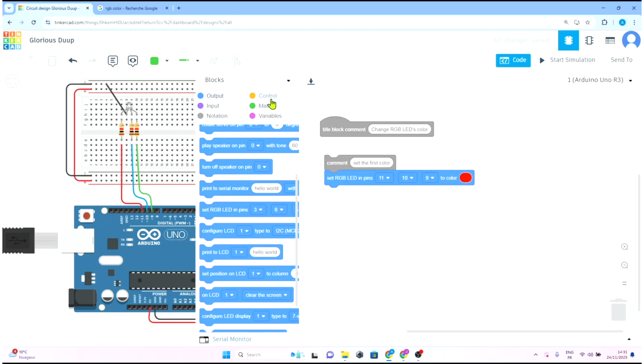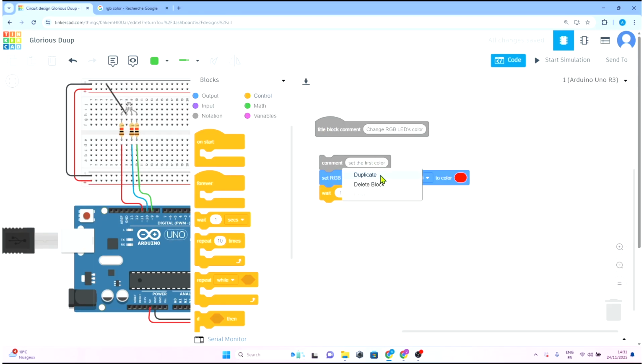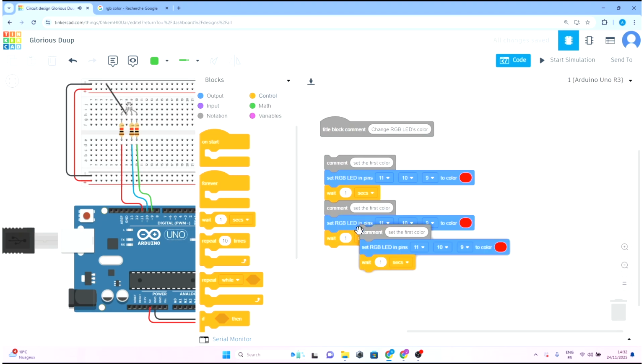We add a control block. We want to wait for at least 1 second, and then we produce the same thing. You can duplicate this. Again, duplicate this.